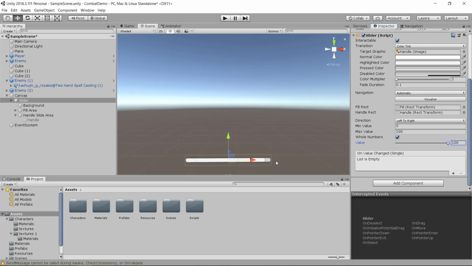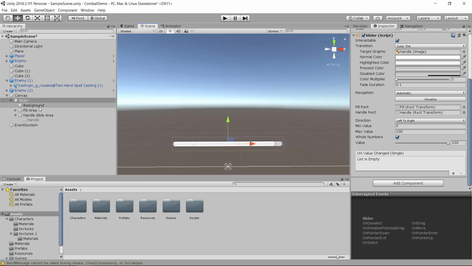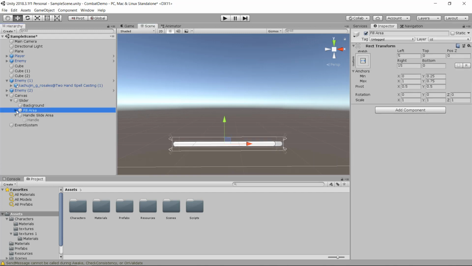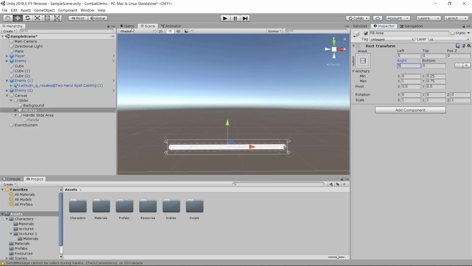And one thing you'll notice is when I'm all the way at full health, all the way at 100, there's a little bit of space here. This is what used to be covered by the handle. To fix that, we can go to the fill area, and we can see the left side is set to 5, but the right side is set to 15. This is sort of the padding from the edge. So we can set this to 5 to match the left-hand side, and now that bar fills all the way up.